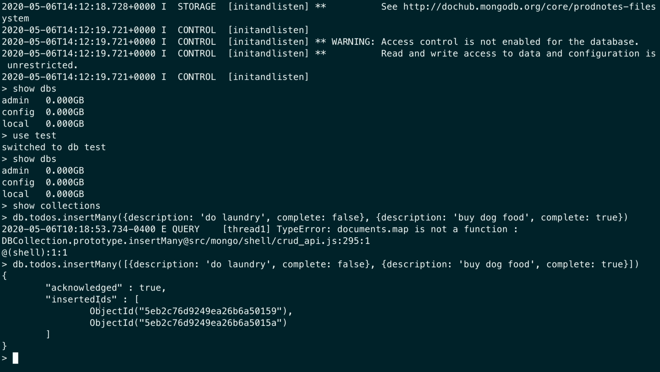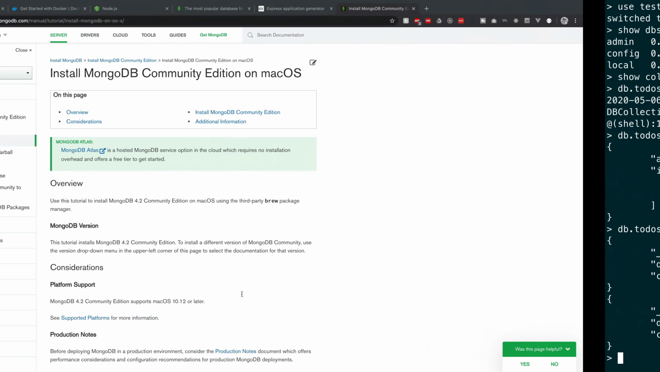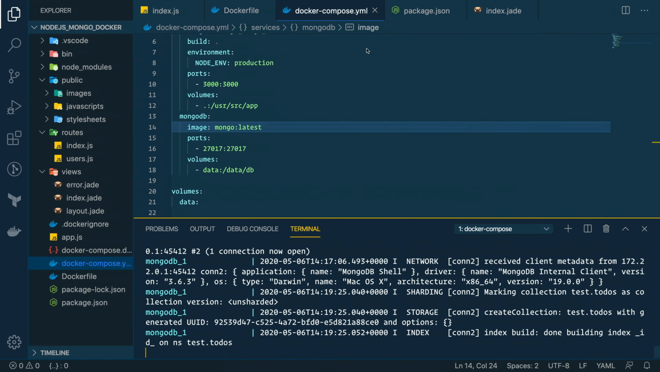So now if we go db.todos.find().pretty(), this should return all of them. And you can see here we got our two to-dos. Perfect. So now if we jump back over to our project here, move this around. So we have this. Now let's go ahead and wire up Mongo to be used in our app.